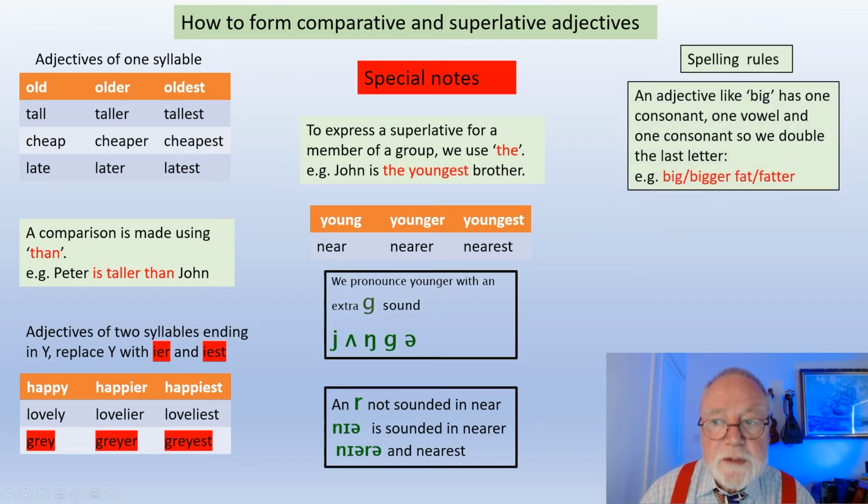And I'm afraid there are some spelling rules. An adjective like big has 1 consonant, 1 vowel and 1 consonant, so we double the last letter. Big, B-I-G, becomes bigger, B-I-G-G-E-R.